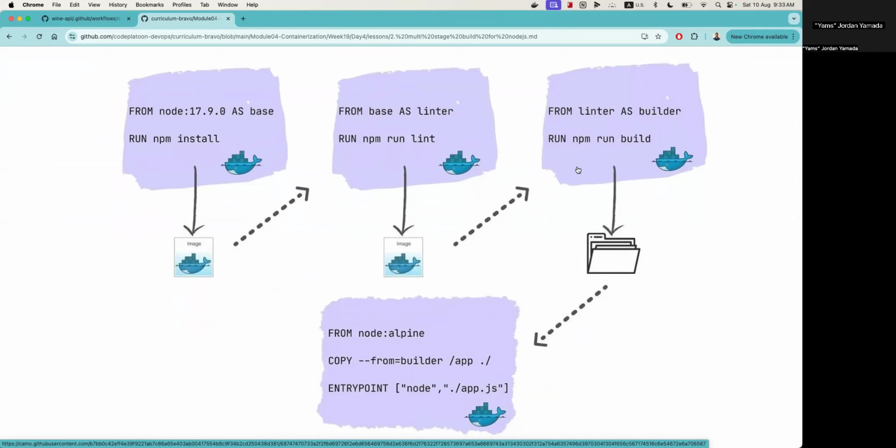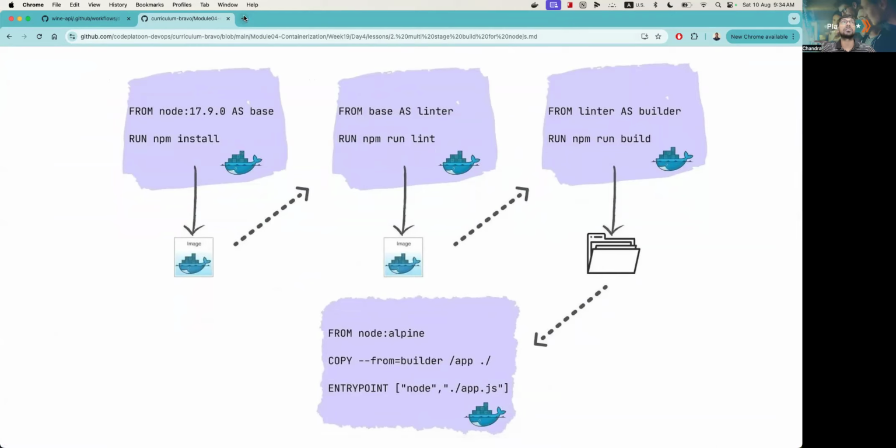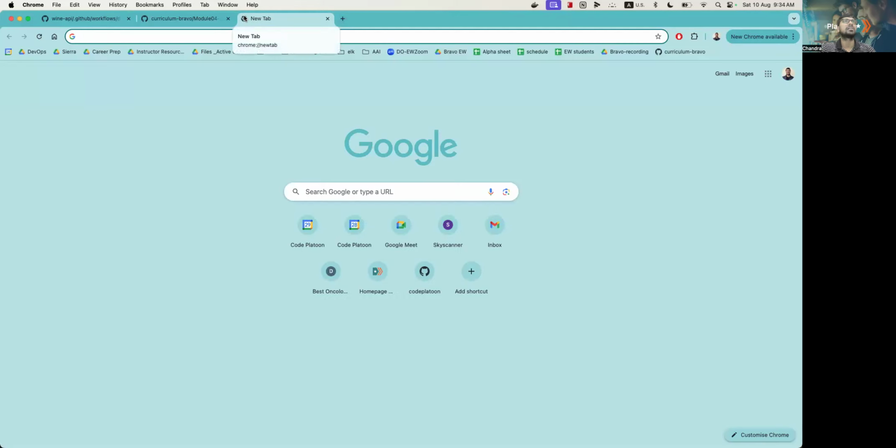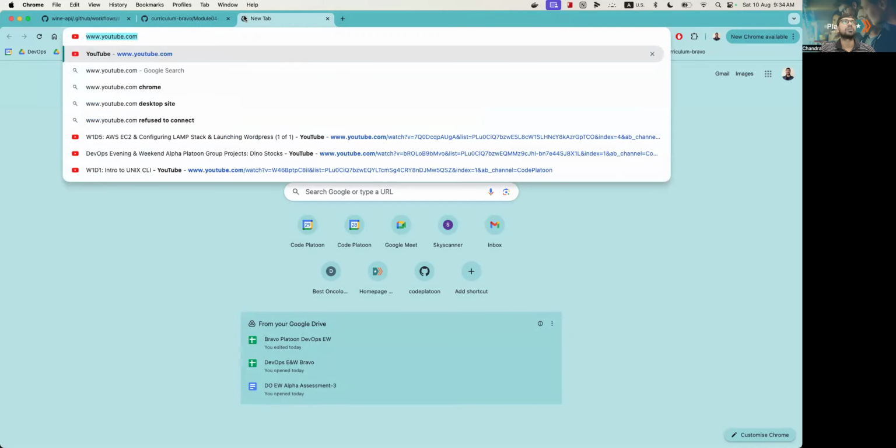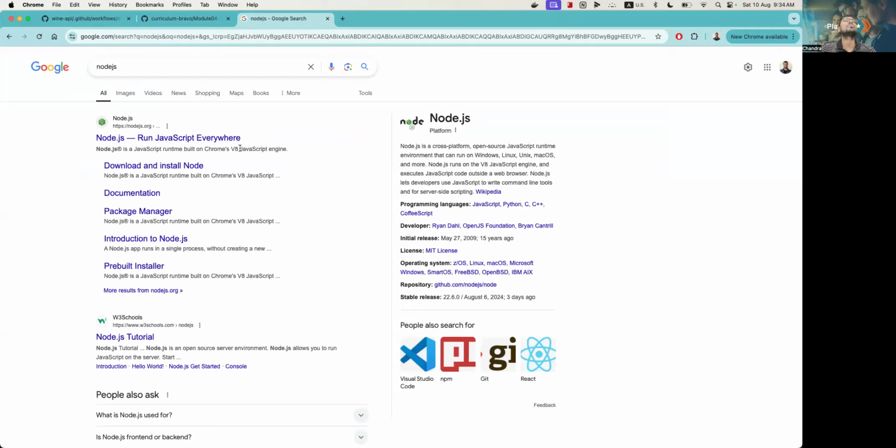Is it the JavaScript runtime? Yes, it's a JavaScript runtime. It uses Chrome... I forgot the technical word that is used for it. Yeah, Chrome V8. Okay, JavaScript runtime.